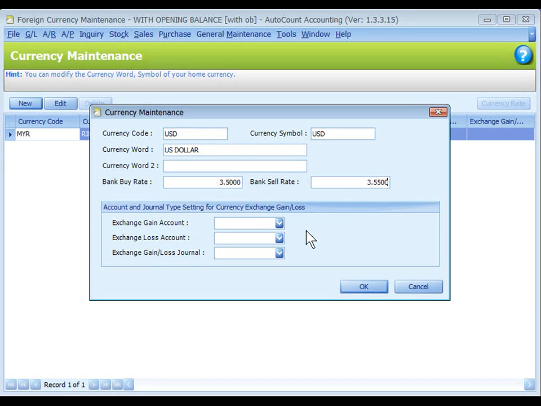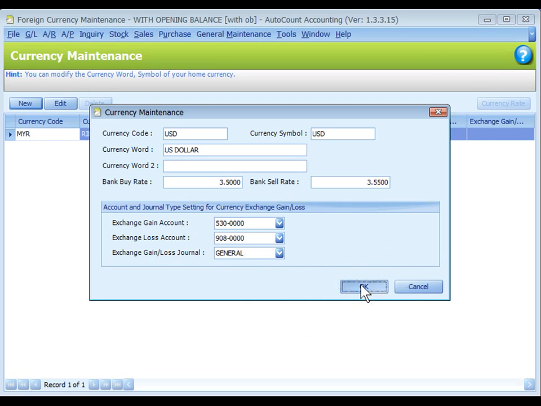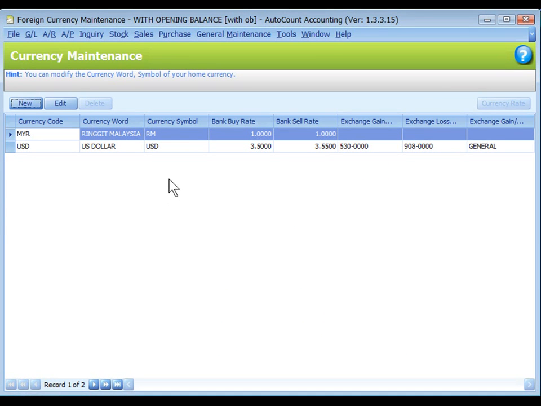Oh yes, you need to create related GL accounts before this. Exchange gain account. Select the gain on foreign exchange account. Exchange loss account. Select the loss on foreign exchange account. Exchange gain loss journal. Select the journal type for gain loss journal entries. Then click on OK. Let's do the same for home currency.